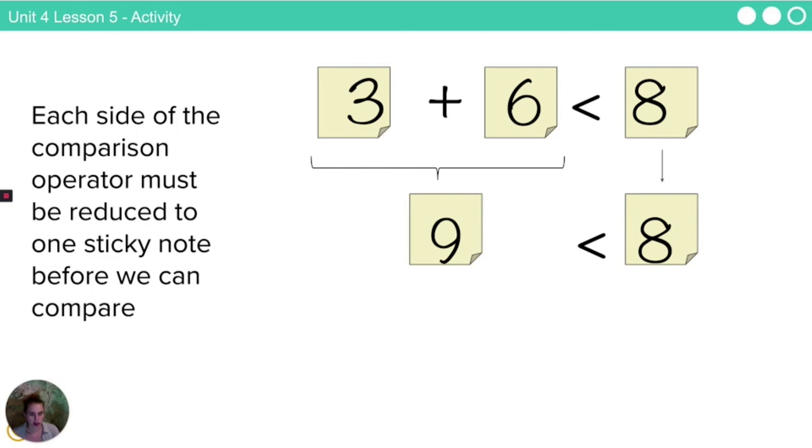And then we check, is 9 less than 8? True or false? What do you think? Of course, 9 less than 8, not true. That is a false statement. So this whole thing, the 3 plus 6 is less than 8, would evaluate to false.